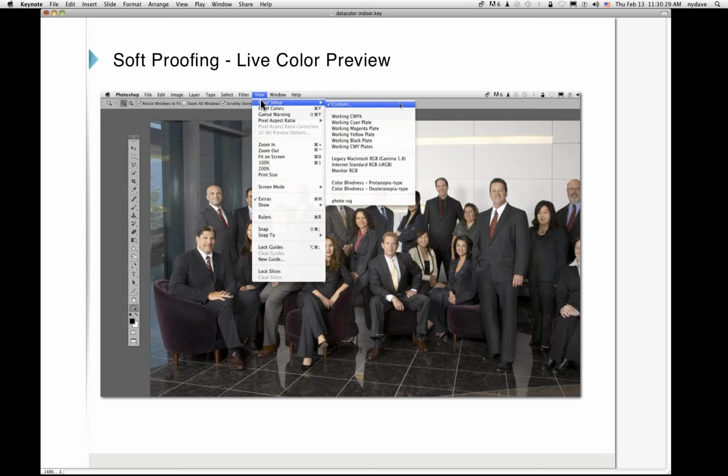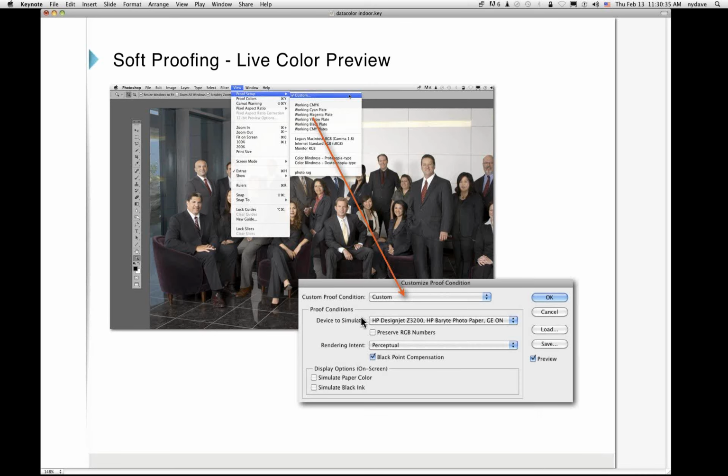You're going to go to View, to Proof Setup, and go to Custom. And when you click on Custom, you're going to see this window pop up. And you can pick a device to simulate. You can actually pick a color space, like sRGB, if you're sending out your work to a printer that demands sRGB, then you can do that, or you can set it to a paper type. And in this case, I'm using a Baryta photo paper, a fine art paper.